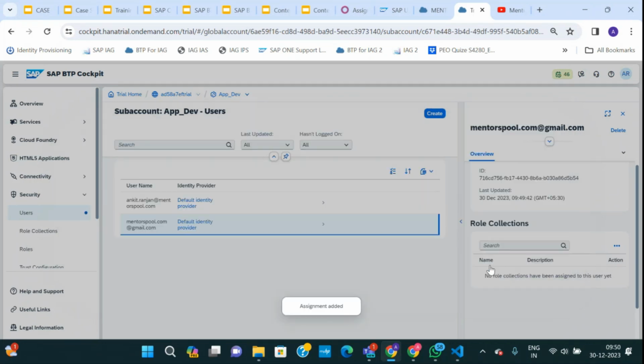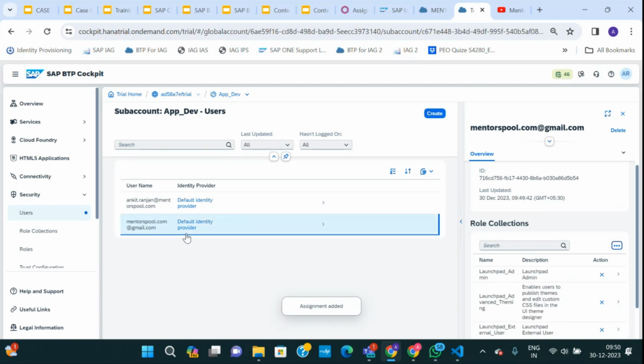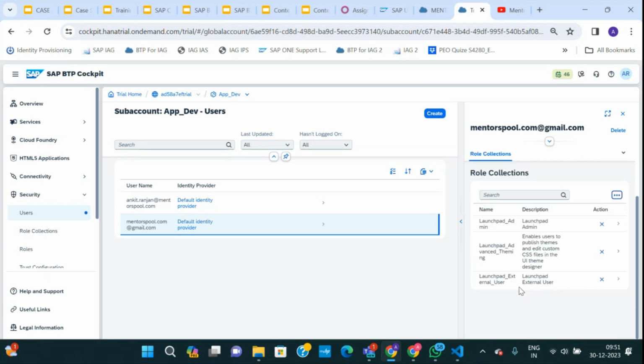So I'll assign the role collection. Now I have added a person and assigned the role collection. This developer works on creating the UI. He maybe doesn't write code or deploy; he only works on Build Work Zone to create the portal launchpad for the different applications, correct? So he just needs access to this, he doesn't need access to everything. That's why I have just assigned him these three roles.